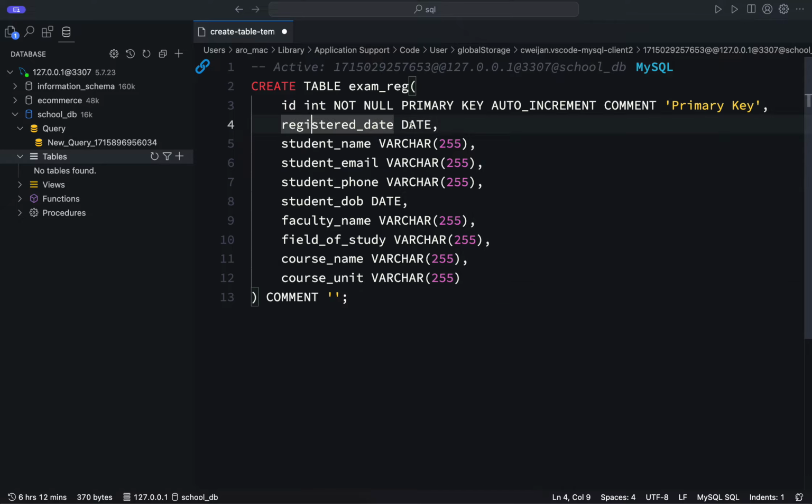Well, that we can say we have dates. We have this one. This can do 30. This can do 30. This can do 20. Date of birth, faculty name can do 50. This can do 50. Course name. Unit is a number, so we can say small, tiny int. You can say tiny int.